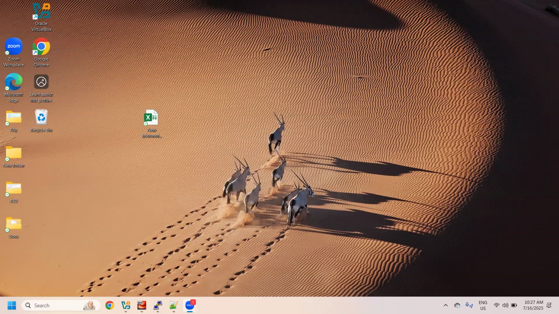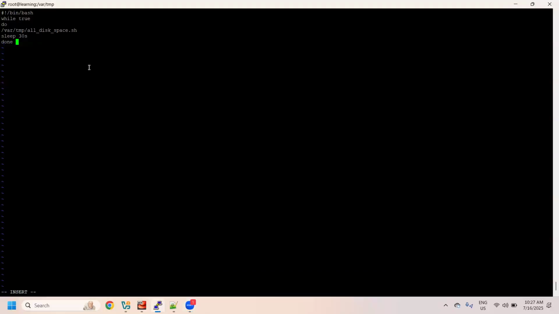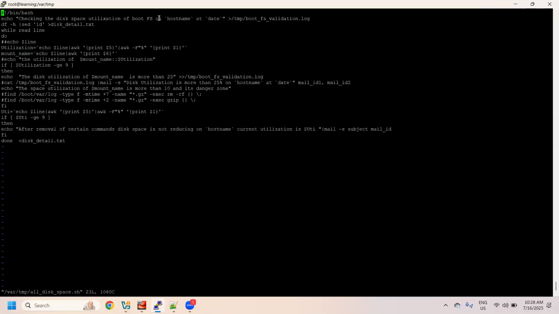So in the same program, we have specified this. While true, do, we are going to run this program, sleep 30 seconds, done. So what this program does is, we have to keep this entire utility on. I mean, whatever this is, there are disk details and all these details, right?